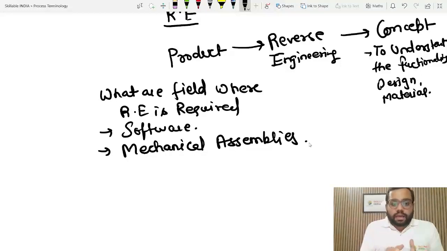It is very common. I will tell you that in mechanical assemblies, if you are in a war-like situation and the other party has better artillery than yours, and you got some artillery from the other party, then on that artillery you have to develop that concept. To understand what concepts they are using in their artillery, you have to reverse engineer that specific product.